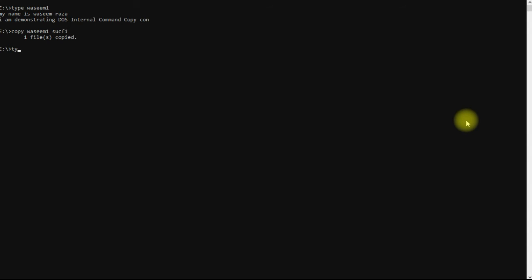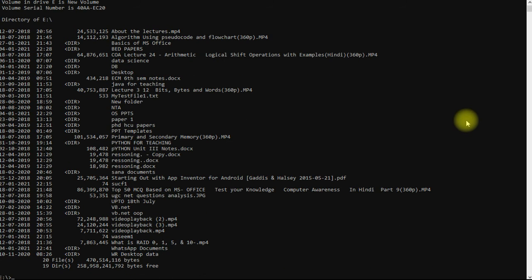Let us see the content of SUCF1, whether the file called Wasim1 exists. Type Wasim1. Yes, both are existing. In terms of the directory, I have the file called SUCF1 here and Wasim1 is here. Both have the same characters.